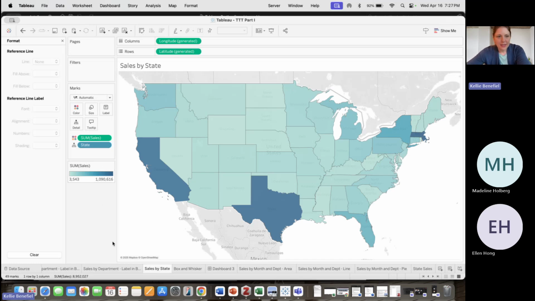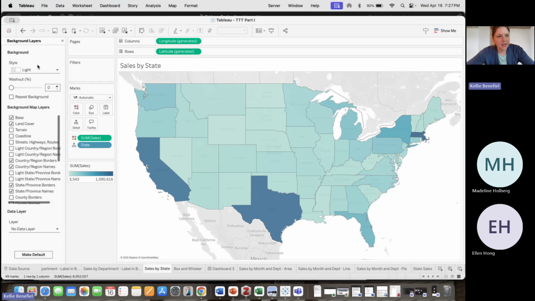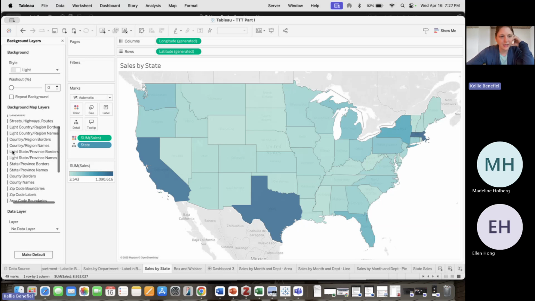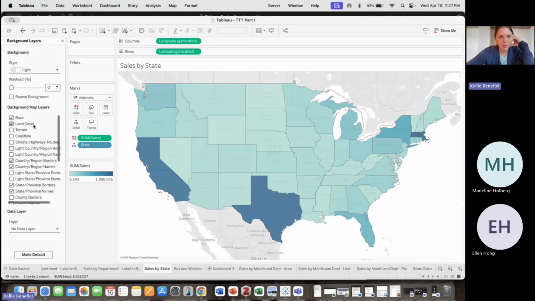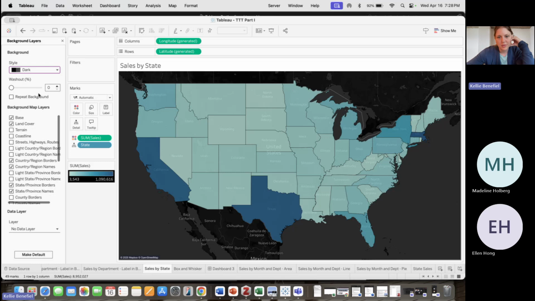Okay, I wanted to show you really quickly when you have maps that you can change the background base layer by right-clicking and going to background layers. So you can take off, or you can add, it's not going to show you very well here, but you can add county borders or zip code boundaries, all kinds of things. So you might play with it sometime. You can change how washed out the background is. You can make it dark mode, which in this case I recommend for this particular one because it's easier to read the state names in that mode.